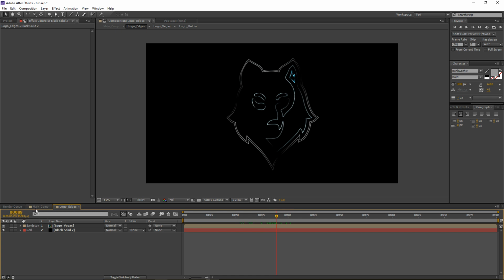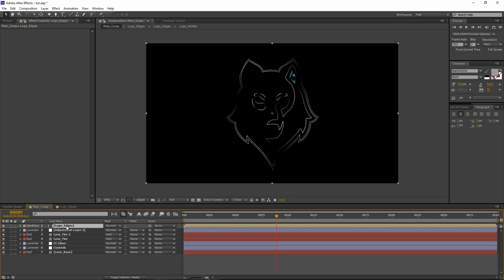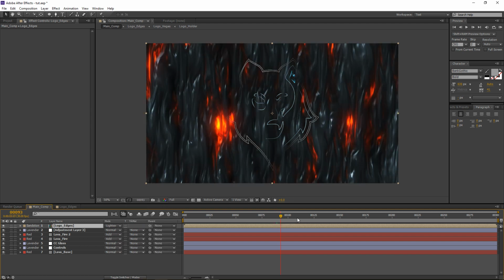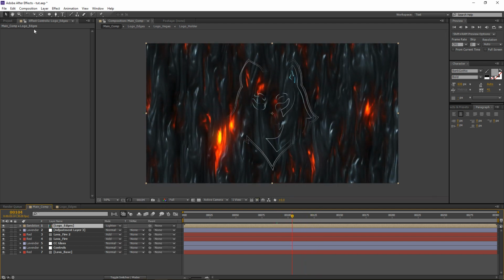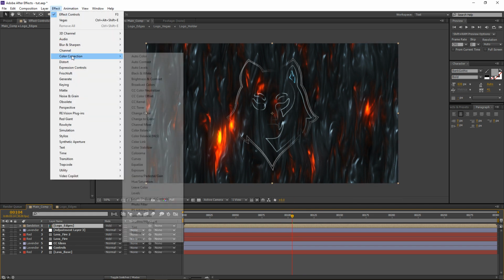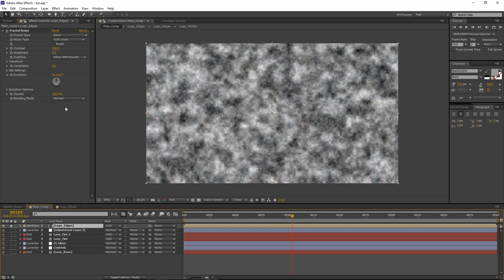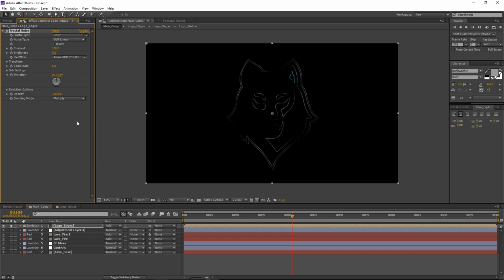Let's go back in our main comp layer and let's set this logo edges layer to add. Alright, and let's go ahead and let's add some effect to this. So set this to add. And let's go ahead and let's add a fractal noise to this, and let's solo this layer for a bit. Set the fractal noise to multiply.